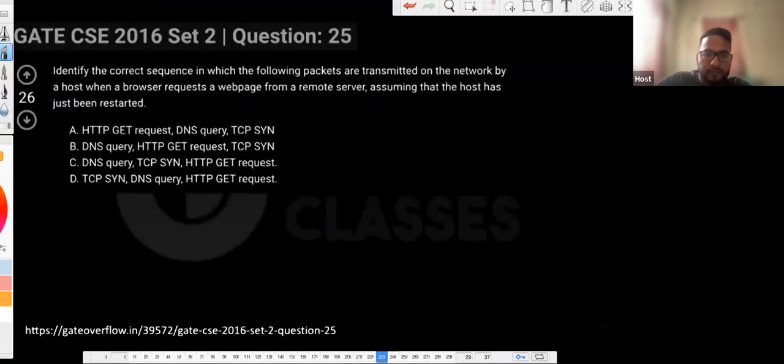Maybe you can answer this question now. Identify the correct sequence in which the following packets are transmitted on the network by the host when a browser requests a web page from a remote server, assuming the host has been just restarted. So what is the first request that you will be doing? DNS, right? And after DNS, will you be doing HTTP?